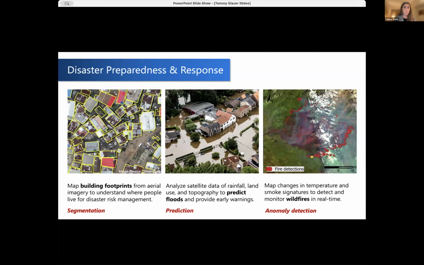You can use AI to map building footprints from aerial imagery to understand where people live for different disaster risk management applications. You can do things like analyzing satellite data of rainfall, land use, and topography to predict floods and provide early warnings in different places. You can also map changes in temperature and smoke signatures to detect and monitor wildfires in real time.